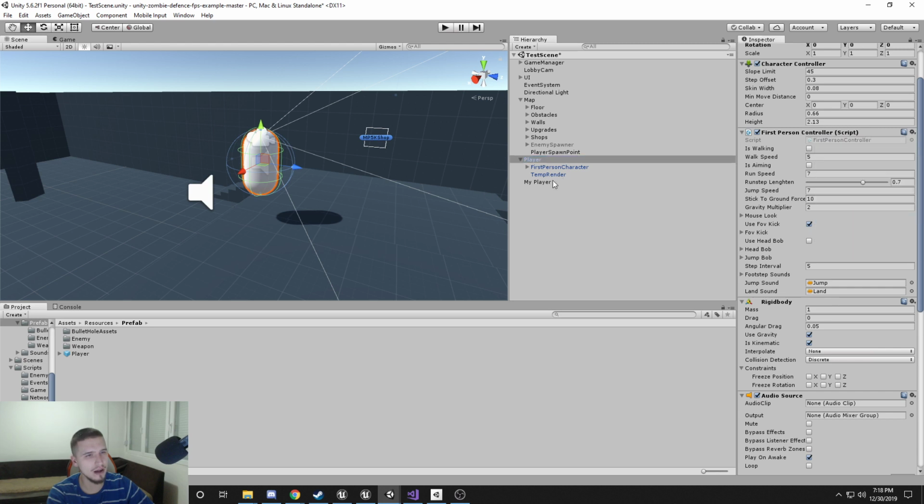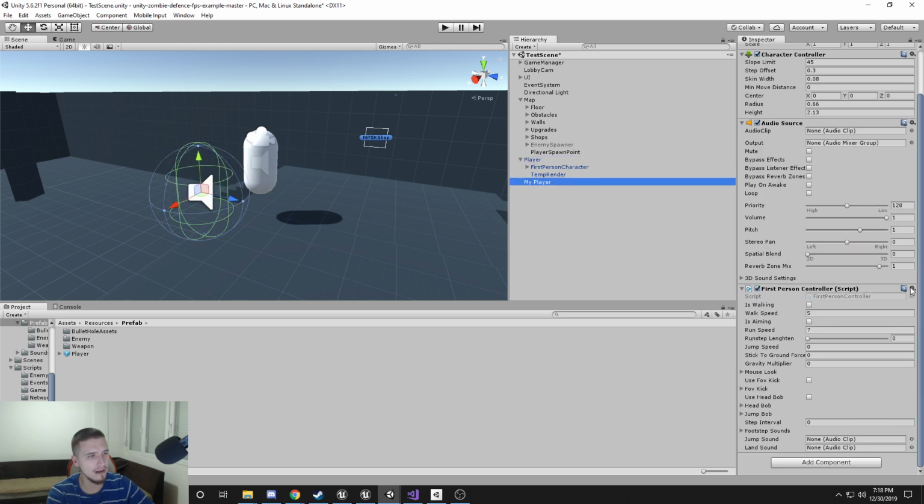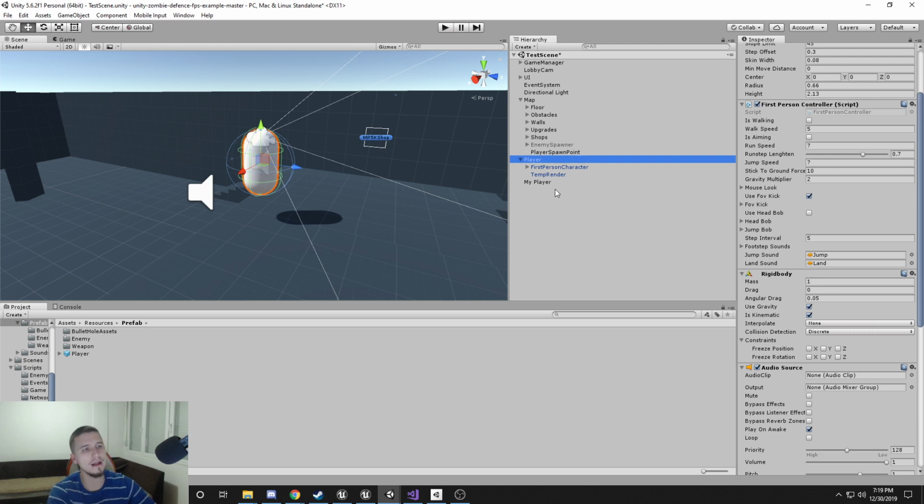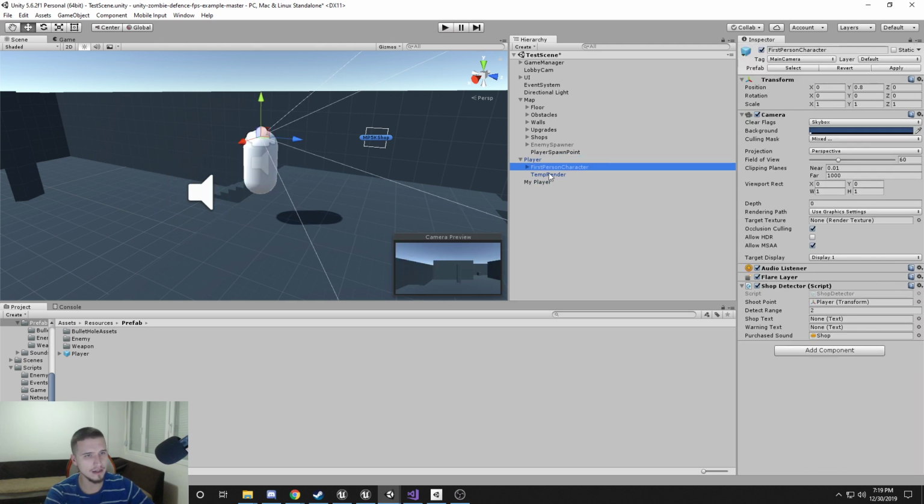Let me just go over here, copy, and let's go over here and paste component values. So what he did: run step length 0.7, jump speed 7, stick to ground force 10, gravity multiplier, there you go. So we have all the jump and the land footstep sounds. Let me just see over here. Okay, so everything is as it's supposed to be.